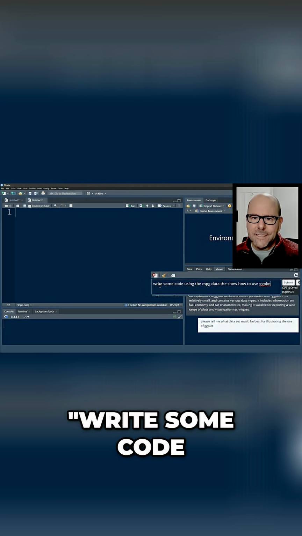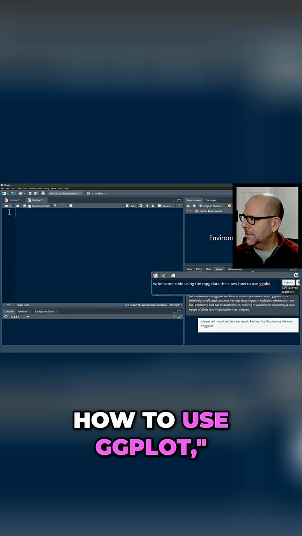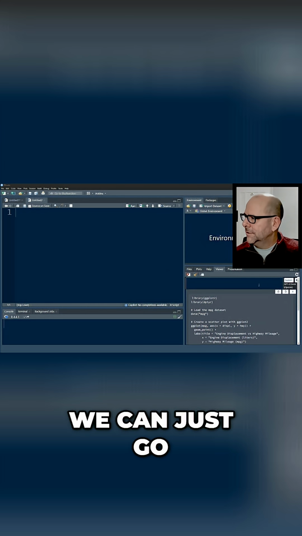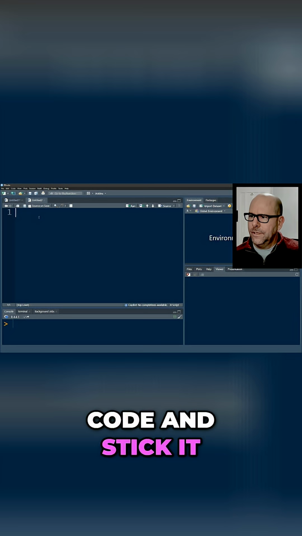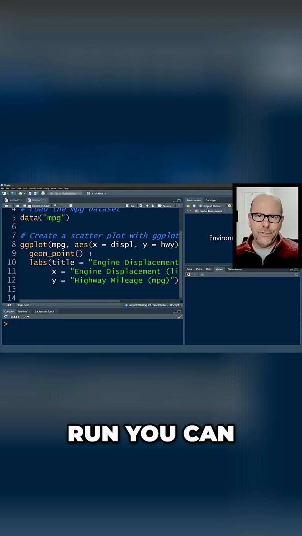Okay, we've got write some code using the MPG data to show us how to use ggplot, and I'll push submit. And now, of course, we can just cut and paste that code and stick it into RStudio. Boom shakalaka, we've got some code. I'm not going to run it. You can see where this is going.